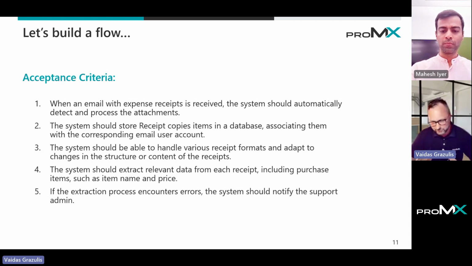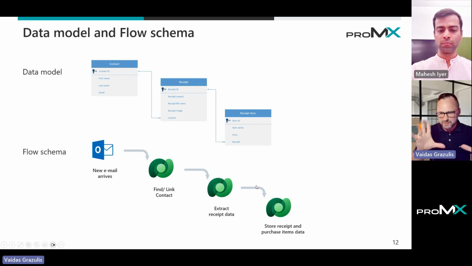And last but not least, to make it a production-worthy process, we should probably have some error handling. What if for any reason our process fails? We might want to automatically inform our support admins. And so next, let's quickly go through the simple data model that we defined for this process.